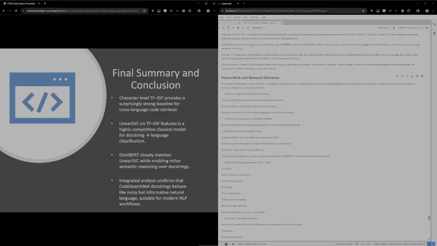Final summary and conclusion. And here are my final thoughts. This project demonstrates that classical models like linear SVC remain extremely strong baselines, that character-level TF-IDF is highly effective for code retrieval, that DistilBERT provides strong generalization and is well suited for scaling, and that docstrings can indeed be treated as natural language, which enables powerful cross-domain NLP applications. And ultimately, that together, retrieval plus classification plus EDA plus generative NLP forms a comprehensive pipeline for docstring-aware code understanding.